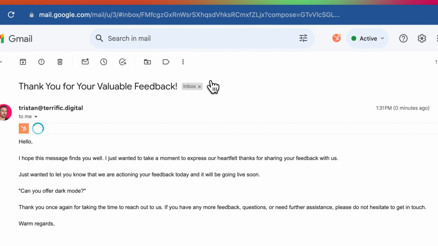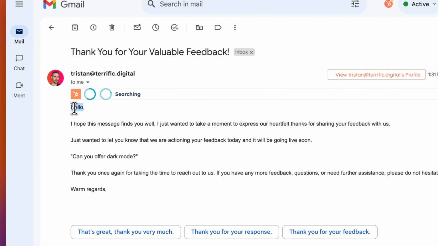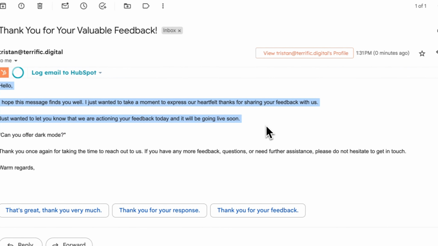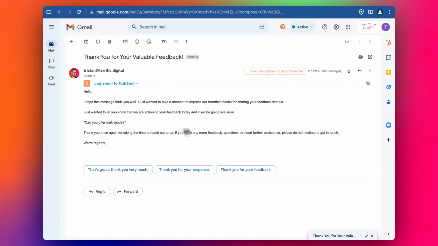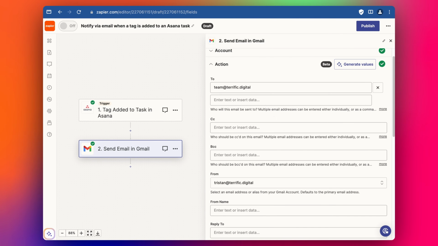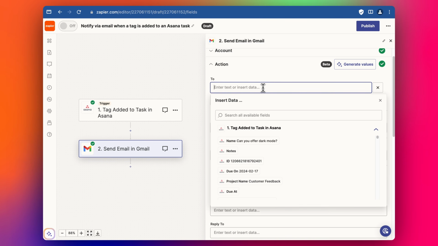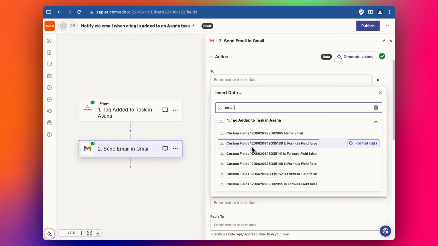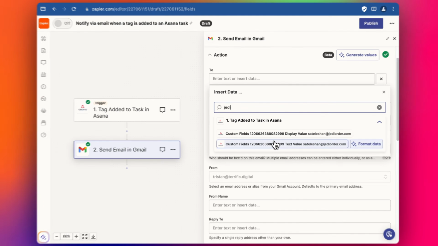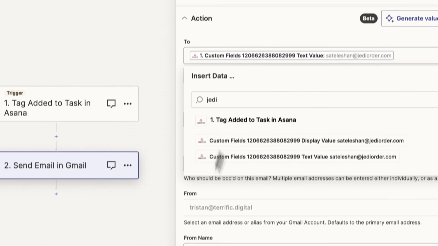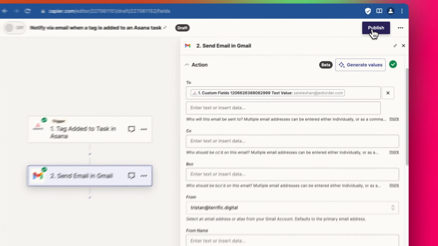Here's the email. So I've got hello, et cetera. There's the code like that. So it looks good. Then when that's ready, we can go back and change that to information and add the email address, like this. And then we can publish.